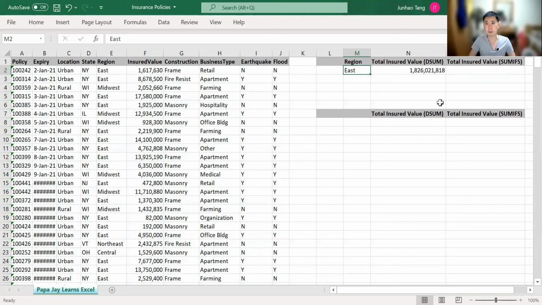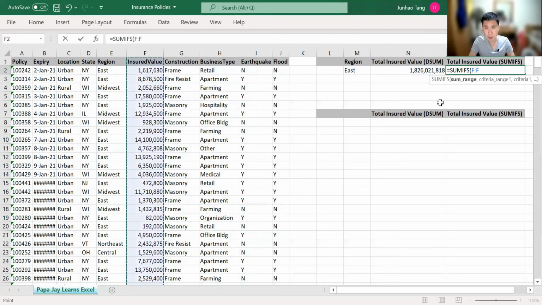Now let's verify this by using SUMIFS. I like to use SUMIFS. The sum range is the insured value, so you just select the whole column, and the criteria is this one, under region.